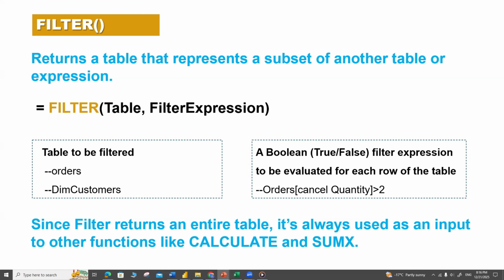The first argument is the table you want to filter. This can be any table in your model. The second argument is a filter expression, a Boolean, true or false condition that is evaluated for every single row of that table. Now there are a couple of very important things to call out here.